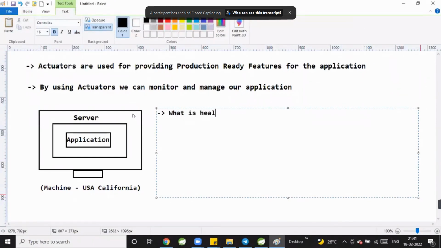What is the health of our application? Is the health good or bad? Is the memory sufficient for our application or not? Application health is up or down. Up means the whole environment is proper and memory is sufficient to run all the components of the application. Health status is up or down, and we need to check that.